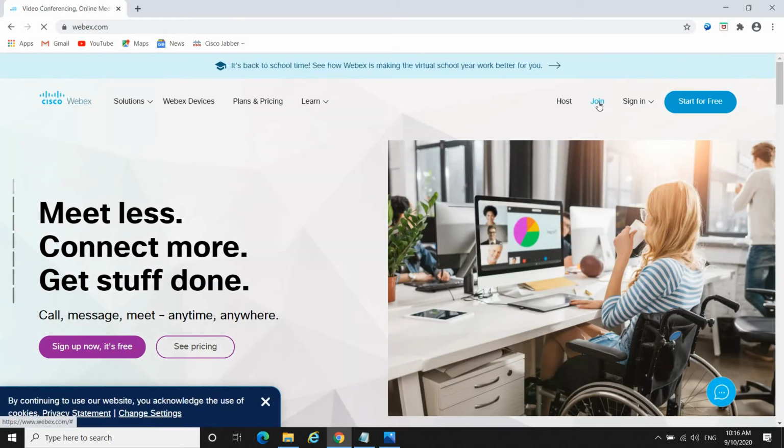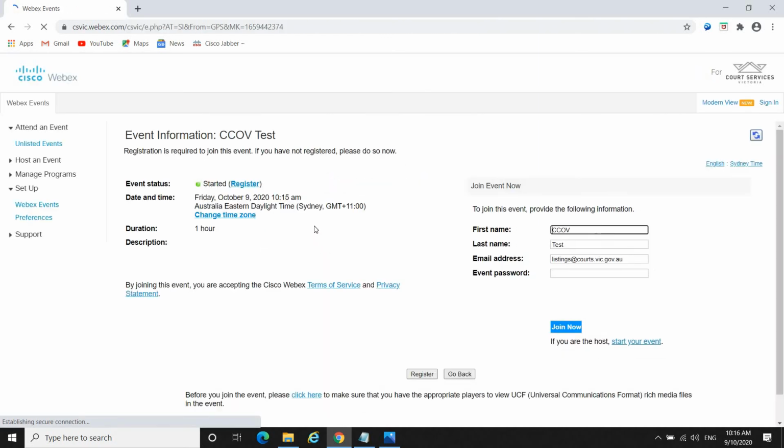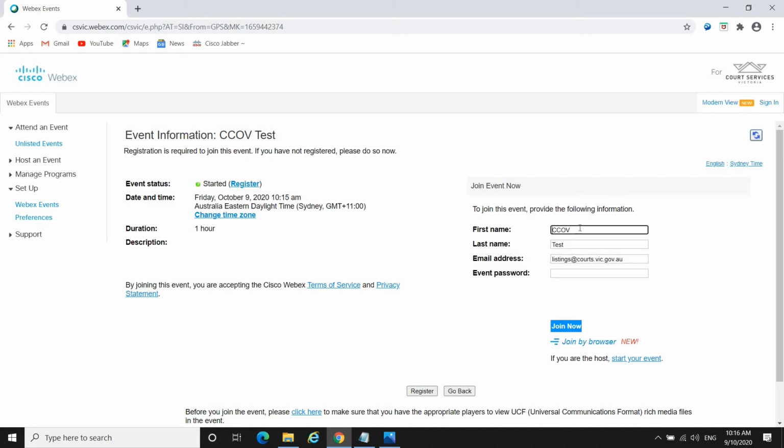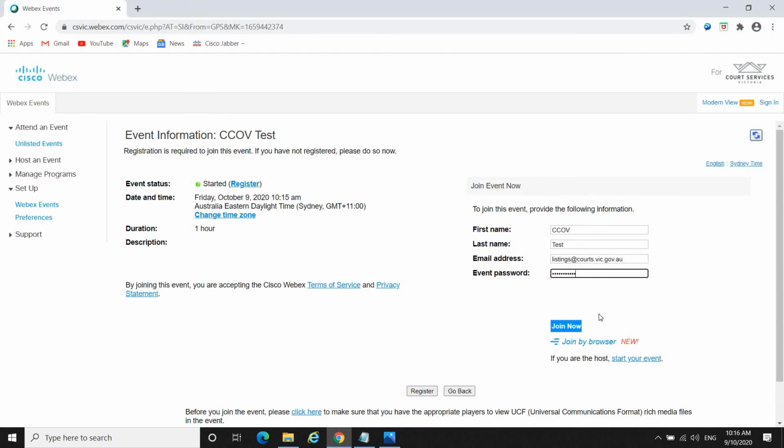Click the Join button at the top right. Enter in the meeting ID. And fill in your details again that you provided to the court staff. However, because you've used the event ID instead of the link, you will also have to fill in the event password, which will be provided by court staff. So let's copy this, paste it in, and then join now.